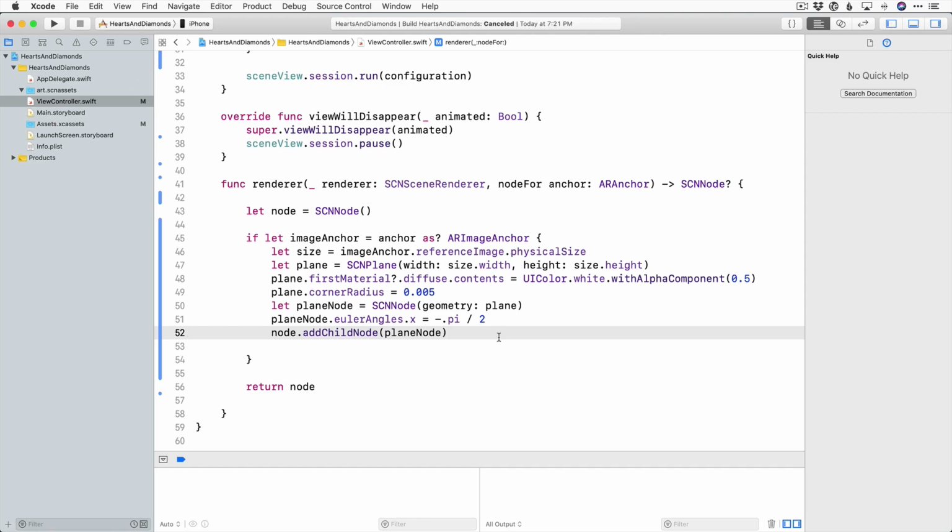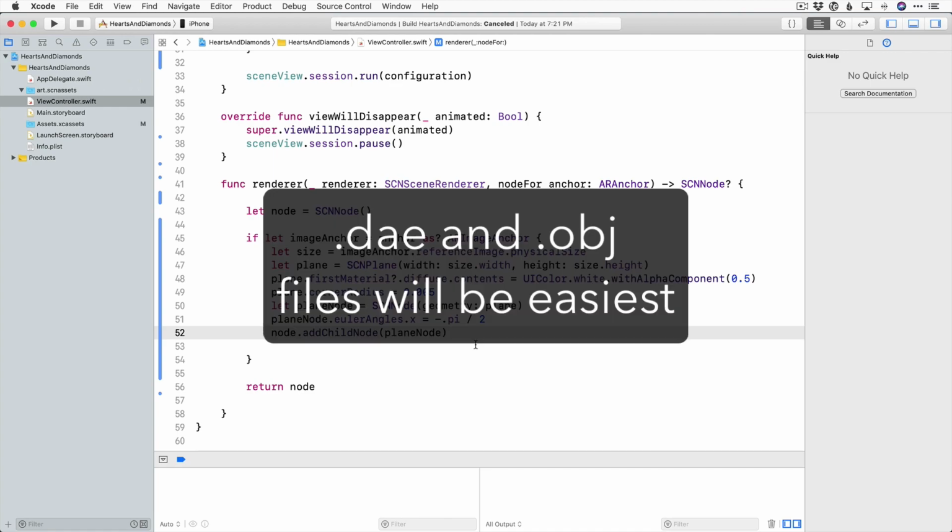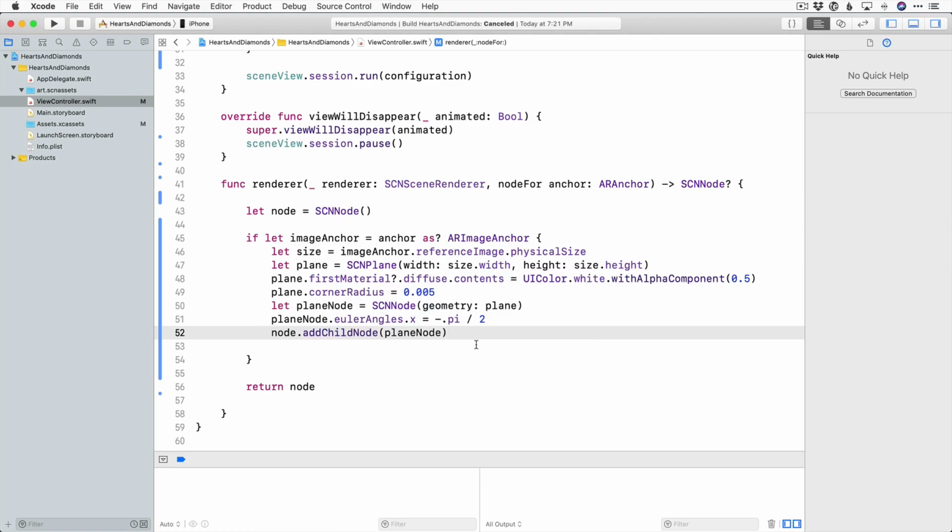So real quick, let's talk about what kind of models are supported in ARKit. Out of the box, you will find that .dae, which comes from the 3D modeling program Collada, and .obj files are the most compatible with SceneKit. So when we're looking for 3D models to use, we're going to try and focus on those two types.